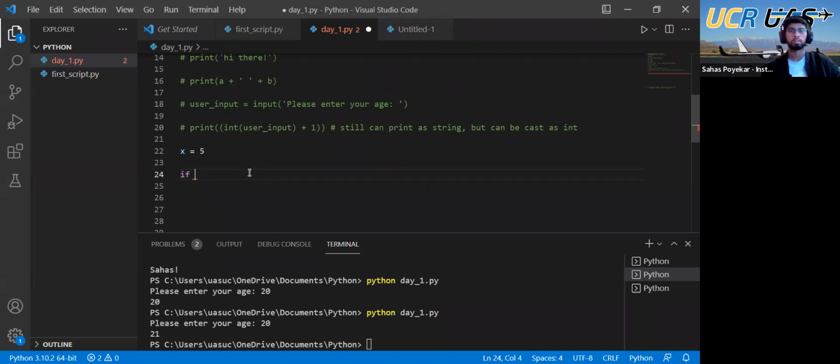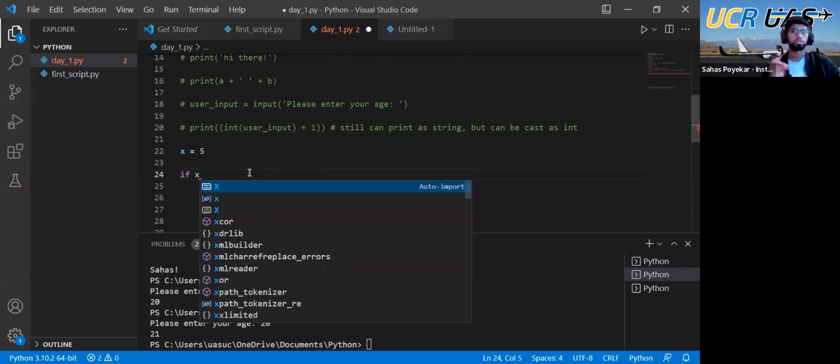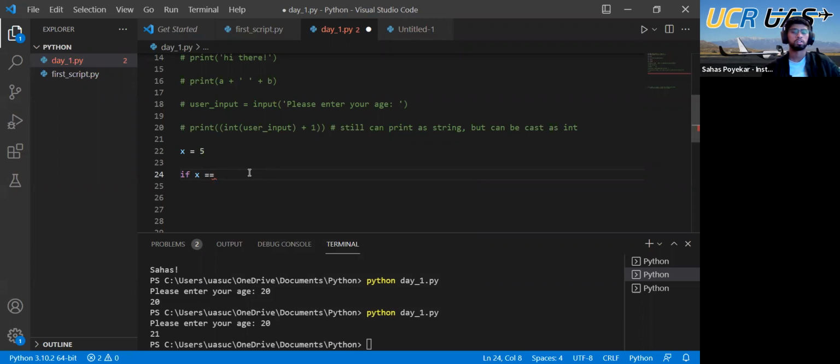So how do we do that? Right now we have a variable called x that stores the number 5. Let's check if x is equivalent to 5. To check if two things are equal in Python, we use the double equal sign. This is different from a single equal sign, which we use for assigning. So right now we have if x is equivalent to 5. If that statement is true, then we can run maybe a print statement that says x is storing 5.